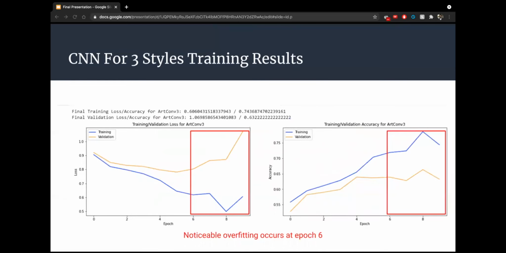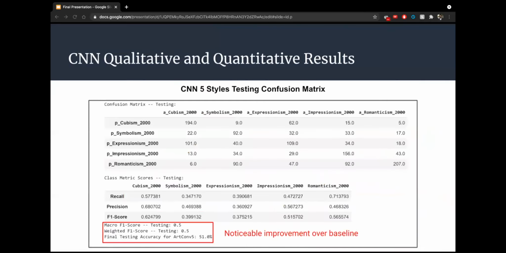In contrast, when we train for 3 art styles, we notice that overfitting occurs as well, but it occurs slightly later. We also have a much higher accuracy in this case. This makes sense as we have fewer art styles and thus less complexity in what our model needs to target. For our CNN, we notice a noticeable improvement over the baseline with a final testing accuracy of 51% after a validation accuracy of 52%, indicating that our model's performance is generalizing as expected.